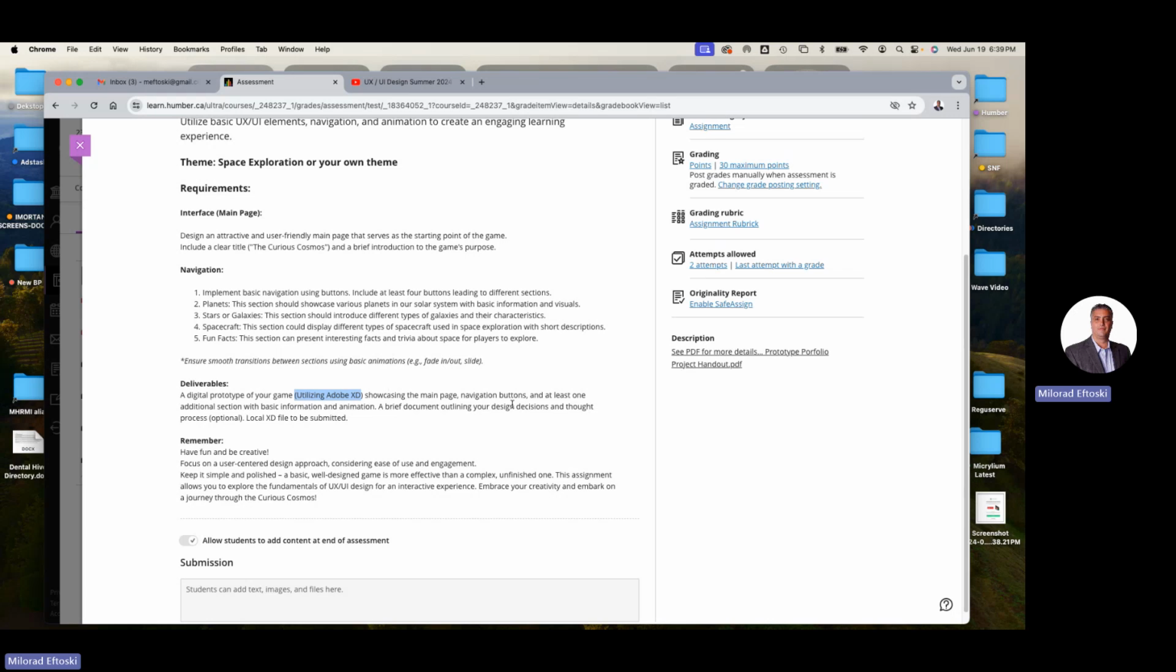Showcasing the main page, navigation of buttons, and at least one additional section with basic information and animation. A brief document outlining your design decisions and thought process, which is optional, and the local XD file to be submitted. Sometimes the links get broken. So basically, give me a little brief. Tell me what exactly you're doing. You can put that in a Word document, or you know what students do? They comment in the section where they submit the project. You can give me a little note.